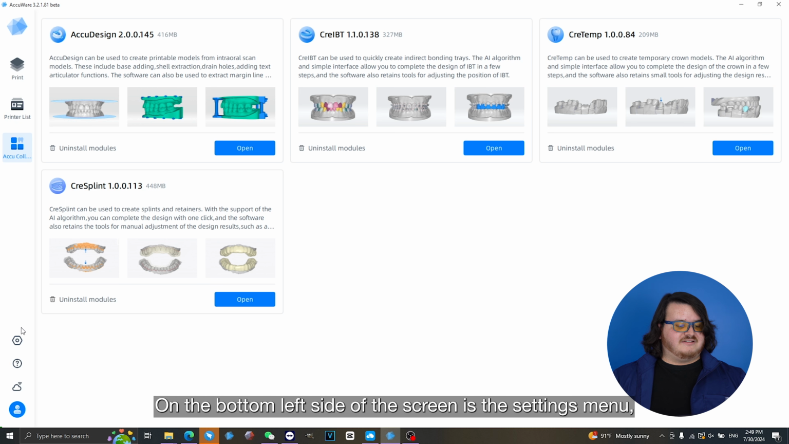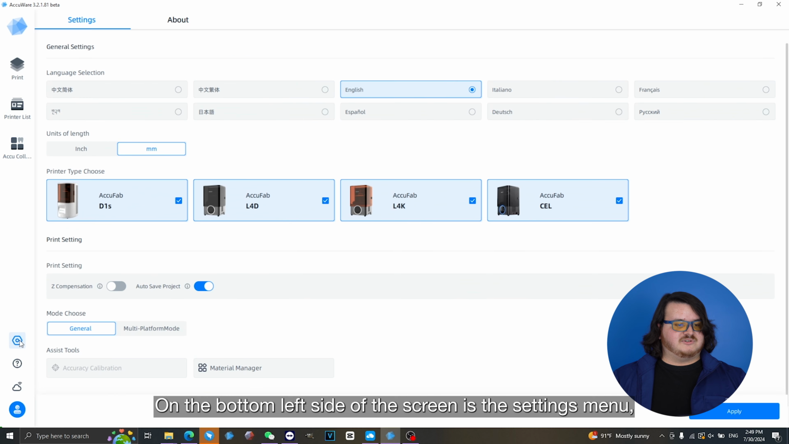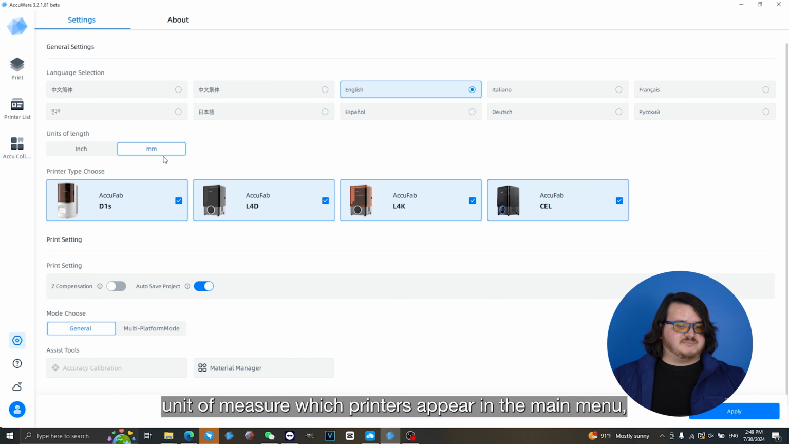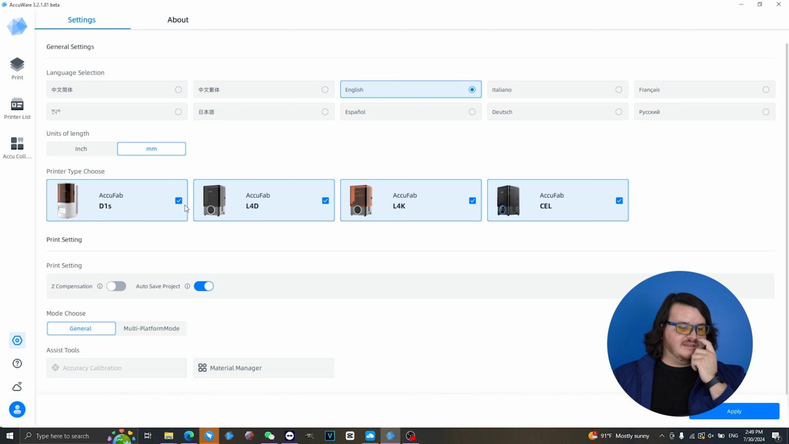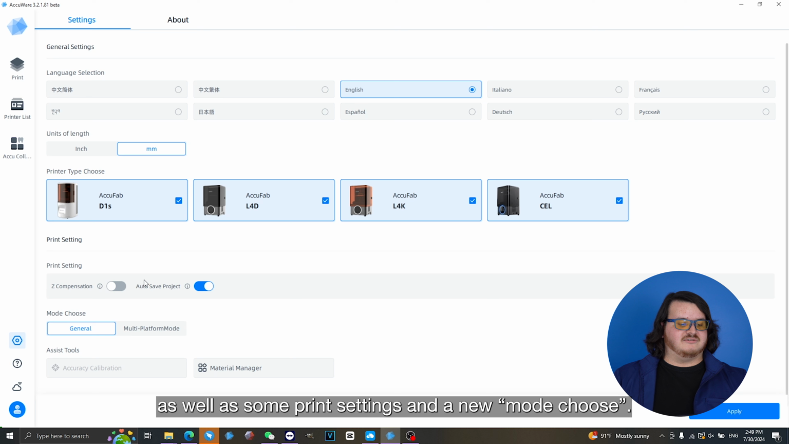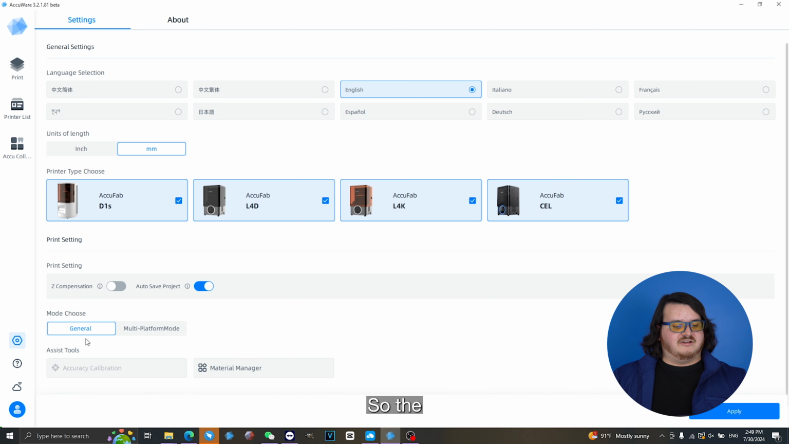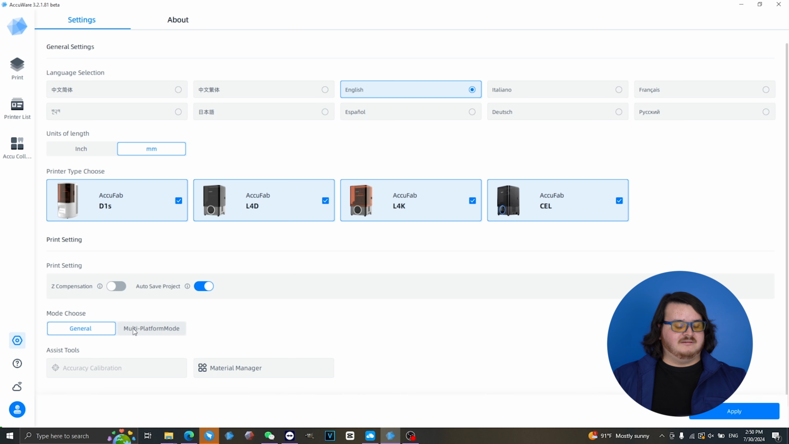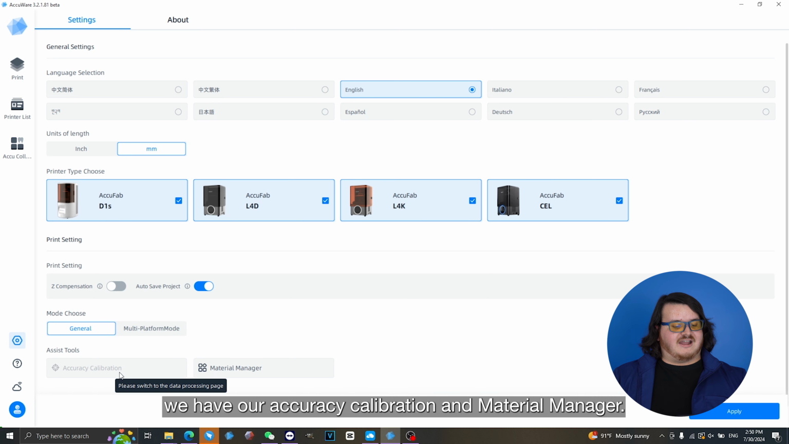On the bottom left side of the screen is the settings menu, which will have all of the normal settings you're used to in AccuWare, such as the language selection, unit of measure, which printers appear in the main menu, as well as some print settings and a new mode choose. So the mode that you have selected will determine how AccuWare will function. We have our general mode, which will be used for most cases, and then multi-platform mode, which we'll go into in a little bit. Under that, we have our accuracy calibration and material manager.